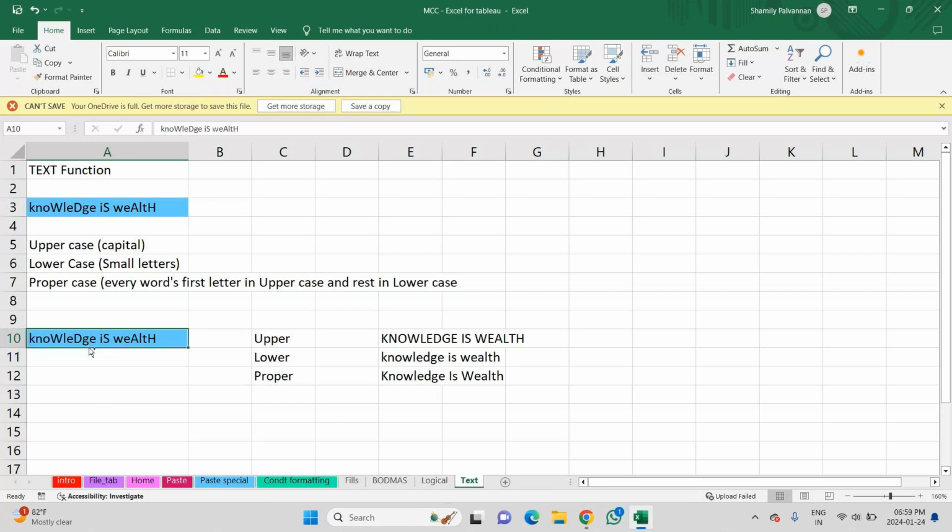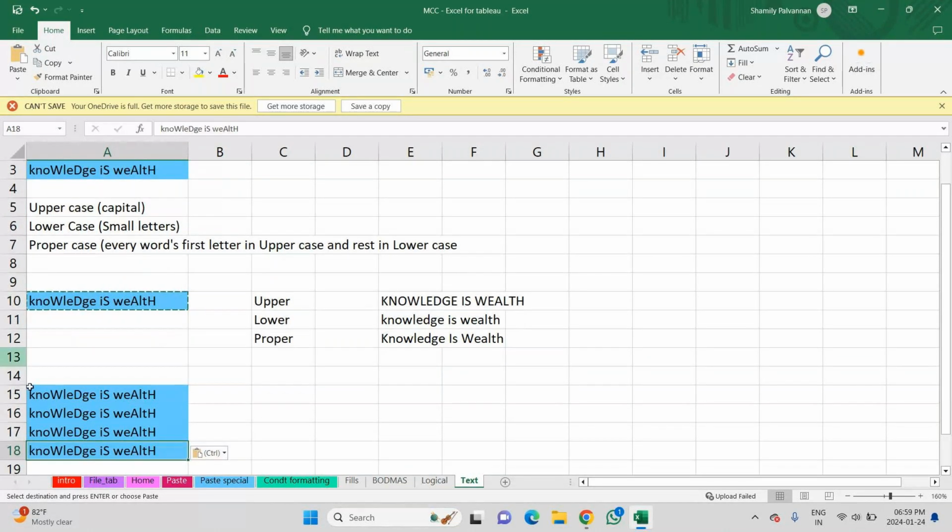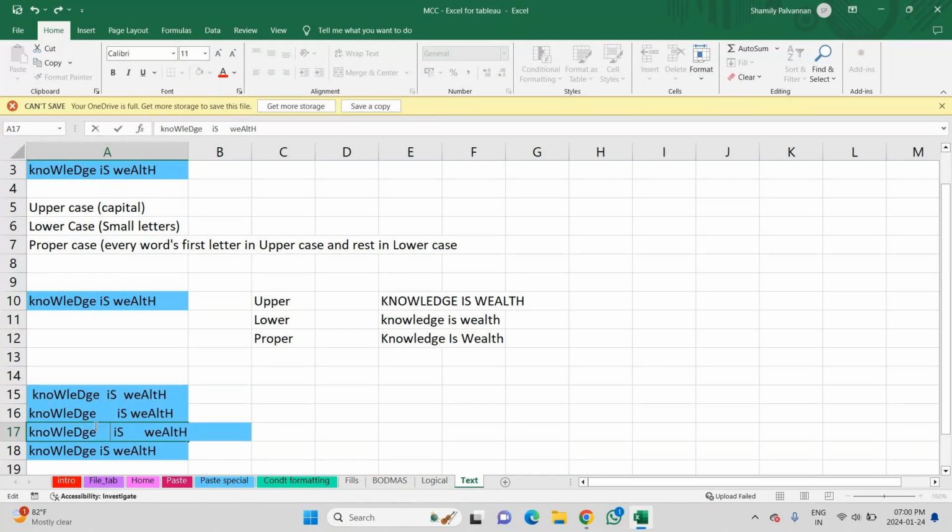trim. Say I'm copying this text and I'll paste it 4 times. You can do it as many times as you want, but I'll show you 4. I'm adding two spaces after every word instead of a single space. And here I'll randomly add a few spaces wherever I feel like. It is your wish, wherever you want to add, you can add.